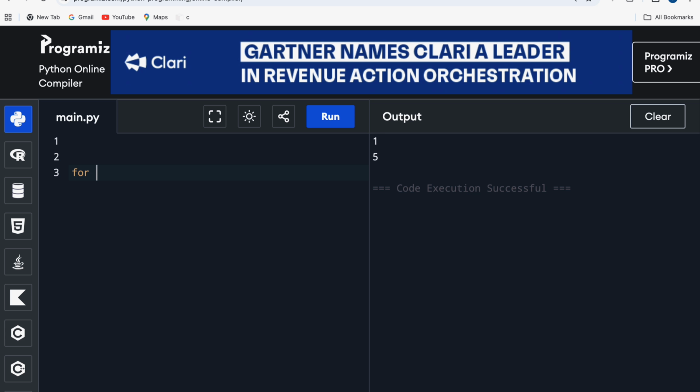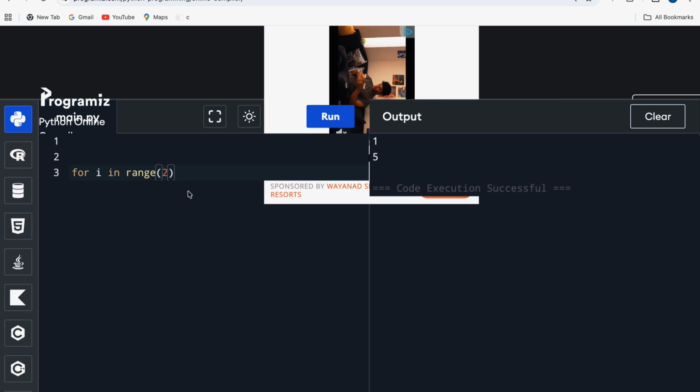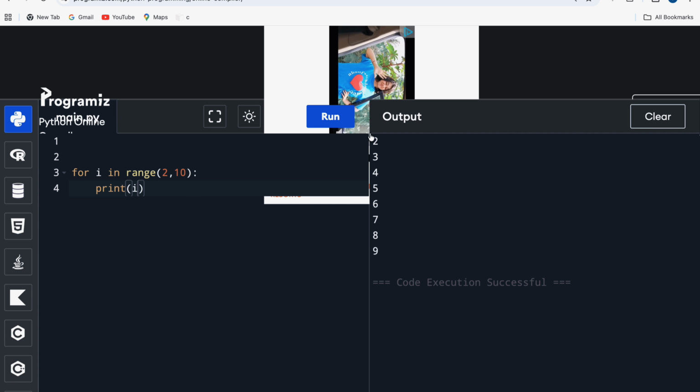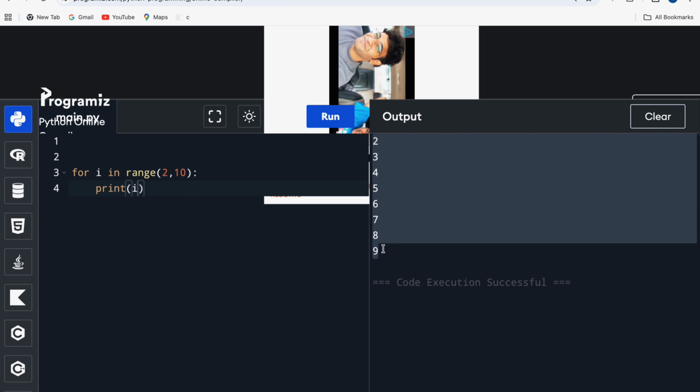Here is how we can do that: for i in range. The question is to print 2 to 10. First I am adding 2 here. If we add 10 here, it will not print 10. It will print till 9. print(i). I'll show you. It will print till 9. 2 to 9, we got the output.